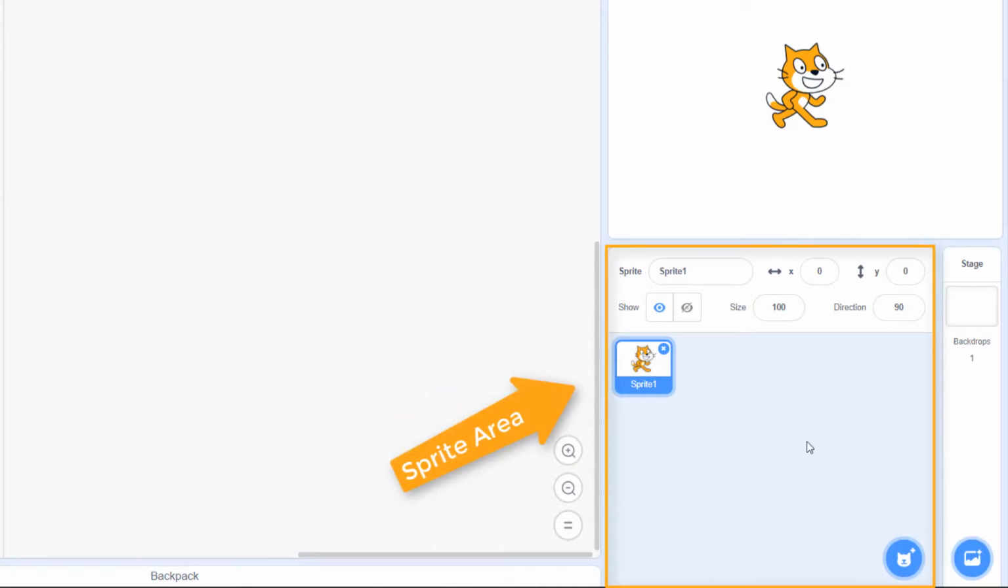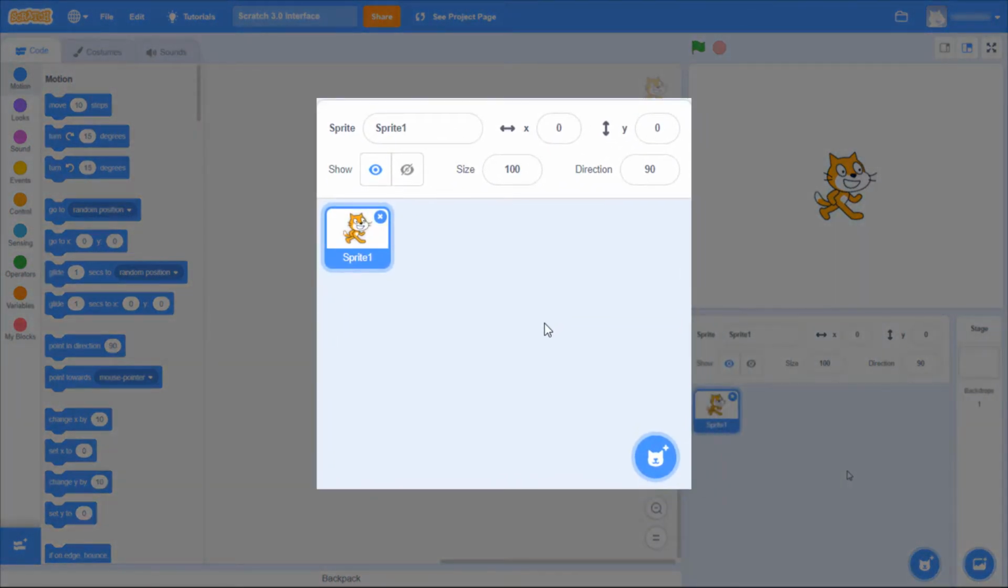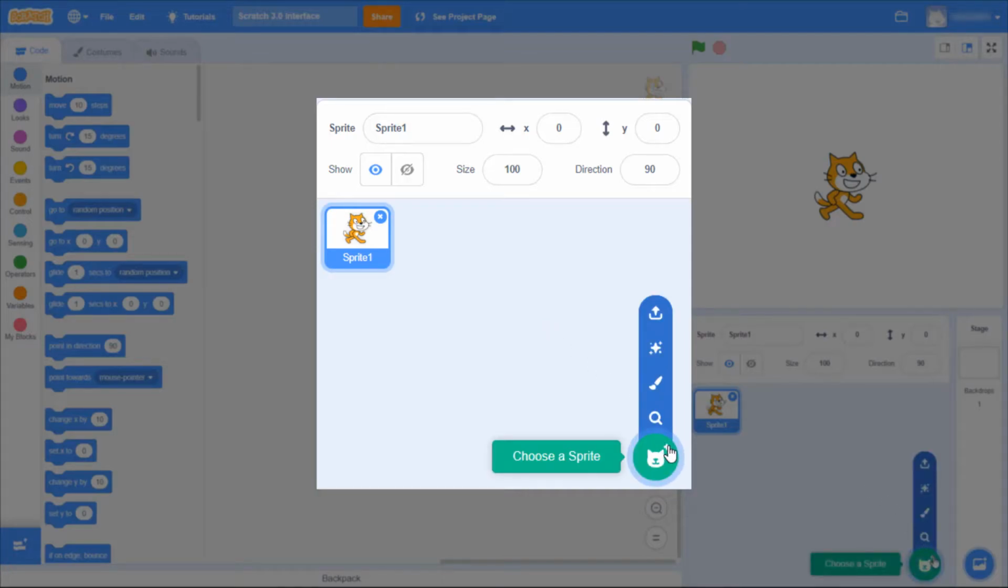Here is the sprite area. This is where all the sprites in your project are. One will also be selected. To create a new sprite, click on one of these 4 buttons. It is similar to creating a new backdrop.